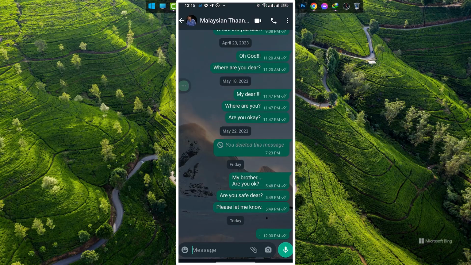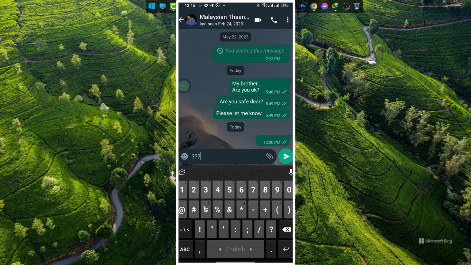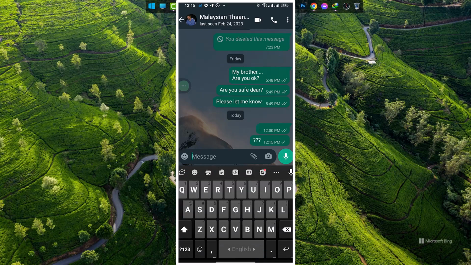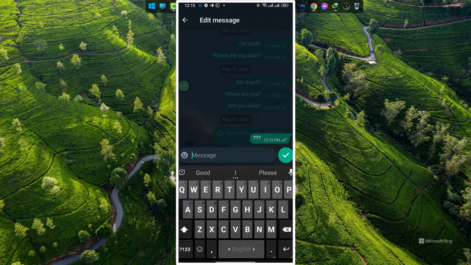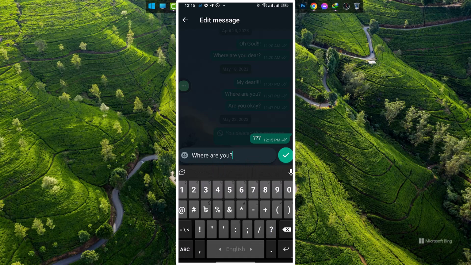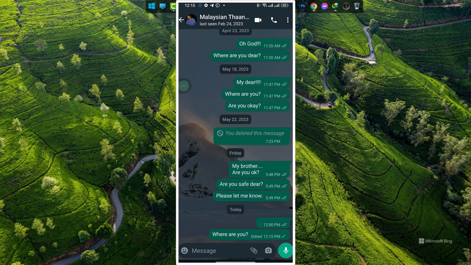First, on mobile, this is the message I sent. To edit it, tap and hold. Then tap the three dots, go to edit, and edit the message as you want. You can re-edit again.